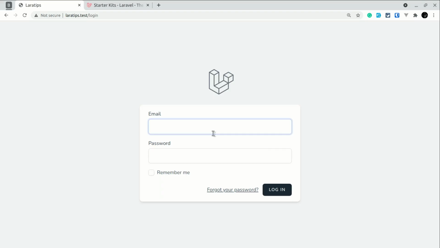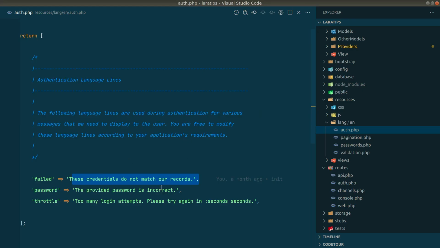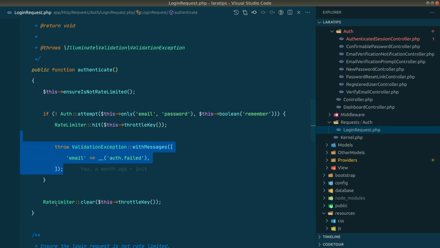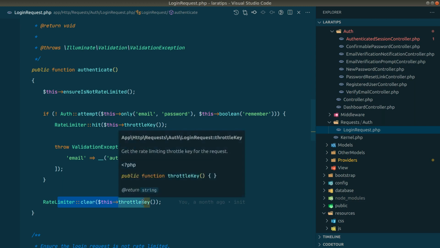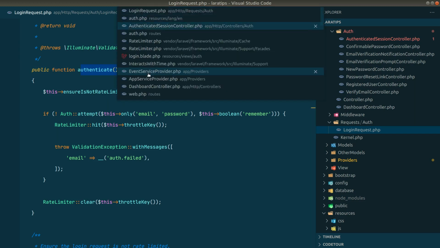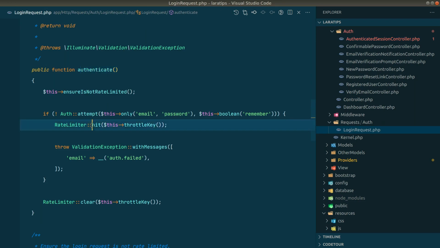So if I just go here and type the wrong credentials and click on login, you can see the message over here, and this message is coming from here. And let's say if it is correct, then it will clear all the locking or the rate limiting, and then it will just proceed. And after this is completed, as you have already seen in this controller, it will redirect to the dashboard.